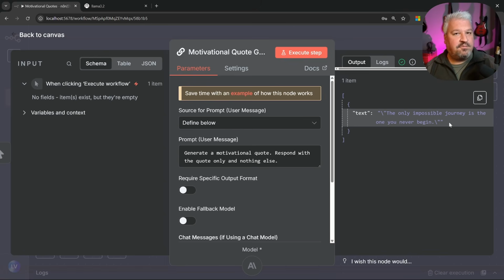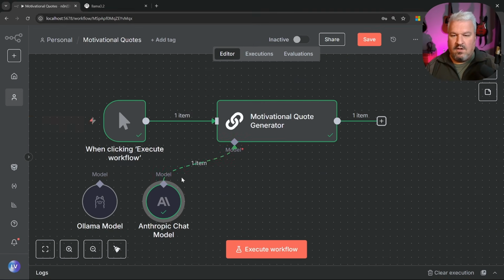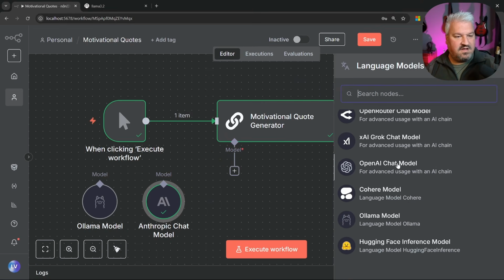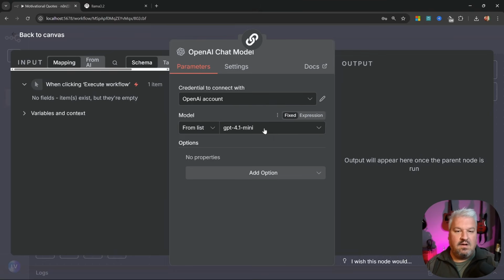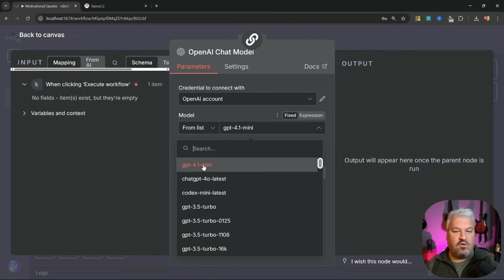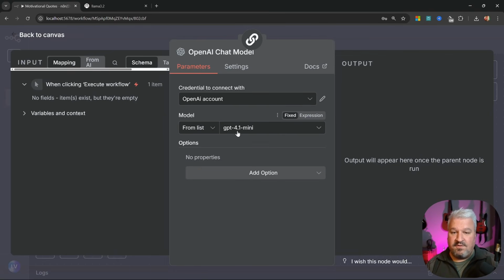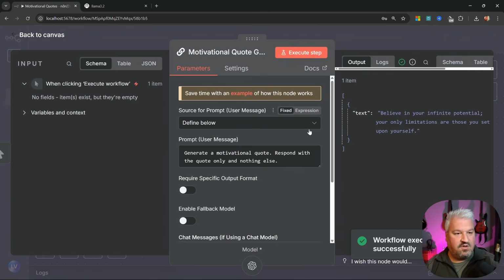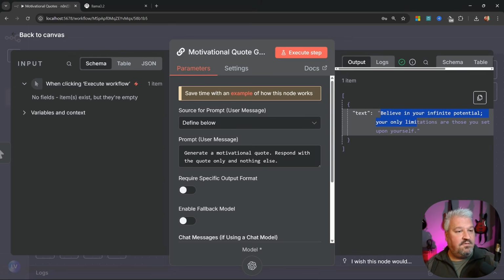And if this is one of your first videos on learning how to use AI, then congratulations on taking that first step. Alright, then let's also have a look at OpenAI. So under the OpenAI chat model, let's select GPT 4.1 Mini. This is a super fast, very intelligent, and cost-effective model. Let's run this, and let's double-click on this node. Believe in your infinite potential. Your only limitations are those that you set upon yourself.